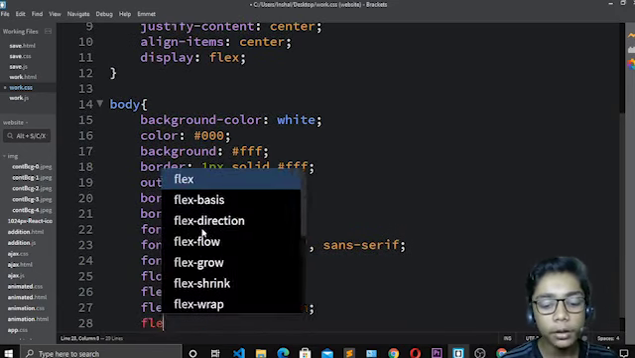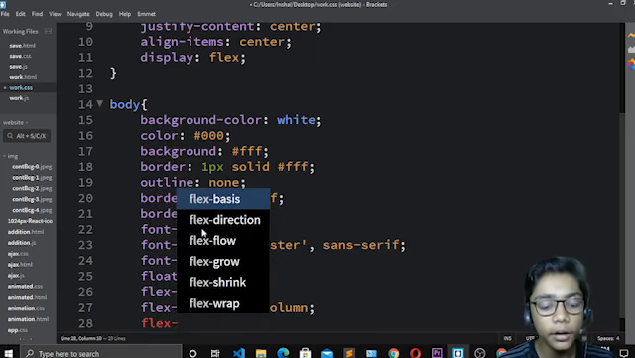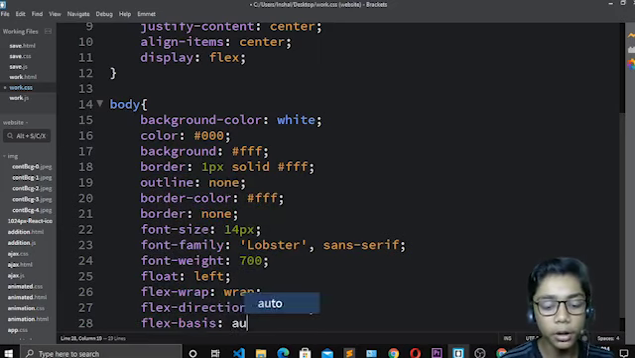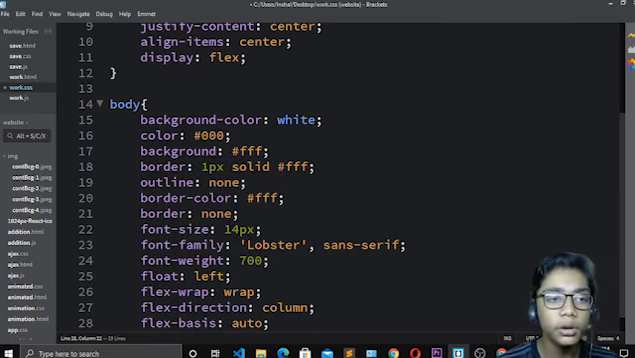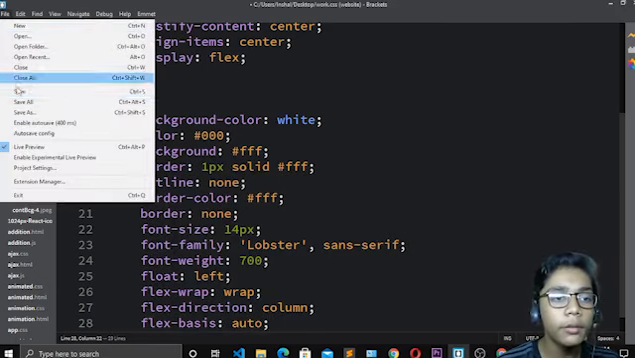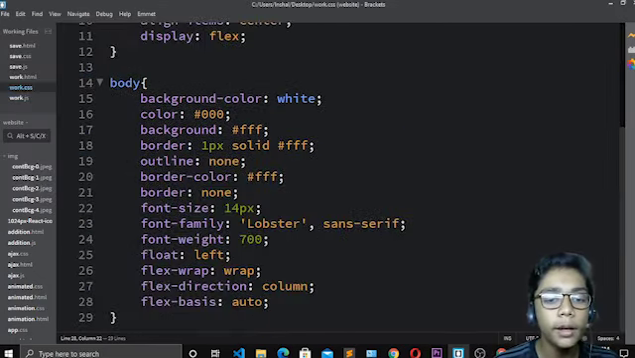And now come and write flex, and over here I will write flex basis, which should be auto or inherit. You can also write inherit, but auto is just perfect if you are doing any of the game. Okay, so now you can see we have done the tail over here.